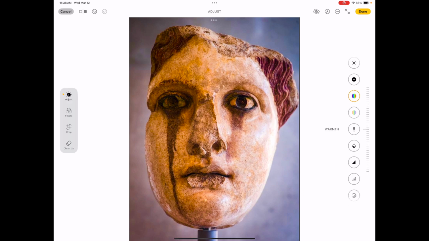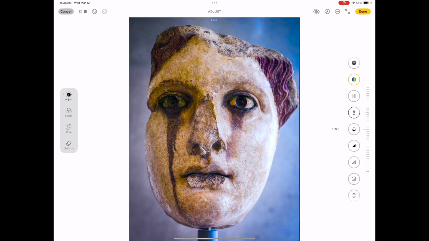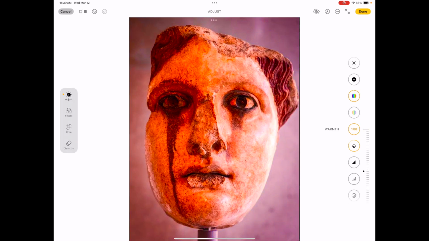I can go here to the warmth and turn it up or down. So if we go up, we get hotter. If we go down, we get colder. All right, so either way, depending on how you want to go, if you want to go colder, let's go colder just for fun. And now tint takes us to red or green. So I could go red, and I'm sliding down to go green. All right, so these are different ways you can play with, let's go back to warmth and go warmer. Ooh, that's a little crazy, but how fun of a painting would that be?